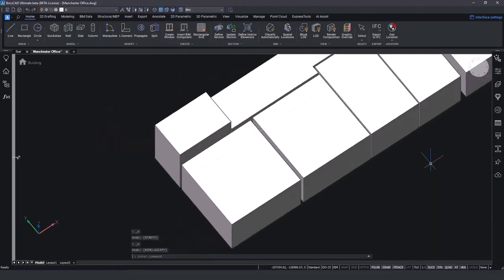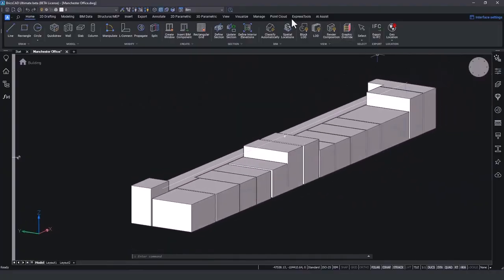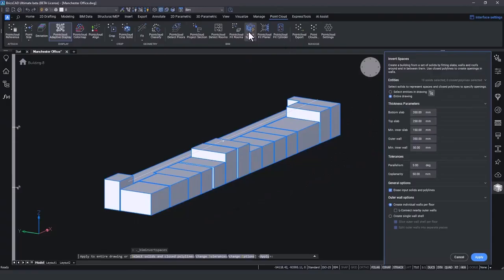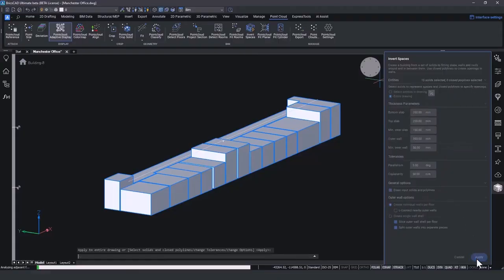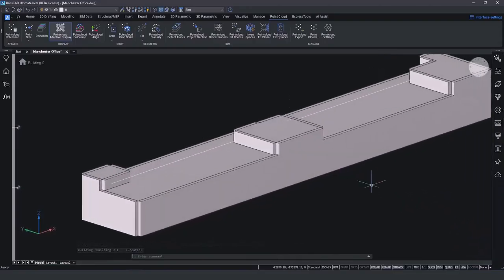We are now reaching the final step of the process. We will use those 3D solids as input solids to invert the geometry and create our building story. On the Point Cloud tab, once again, we fire up the Invert Spaces tool. On the side panel, the Invert Spaces has identified those 15 solids, and after we input the desired thickness parameters, like the slab and wall thickness, we enable the option Erase Input Solids and begin the inversion. Our rooms have been created.